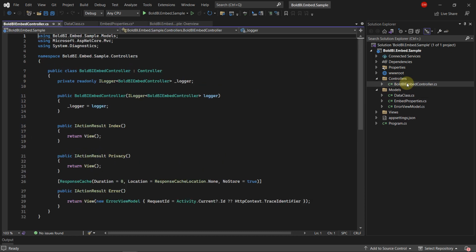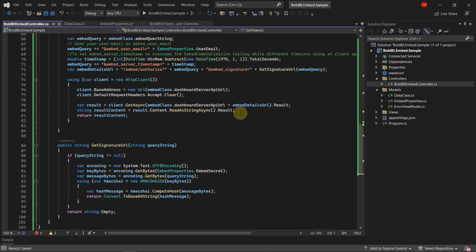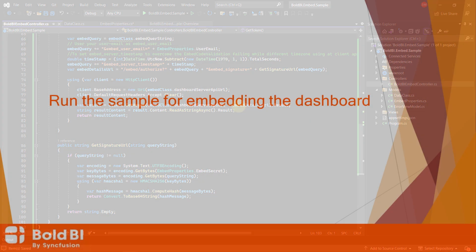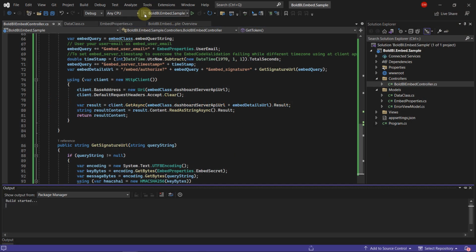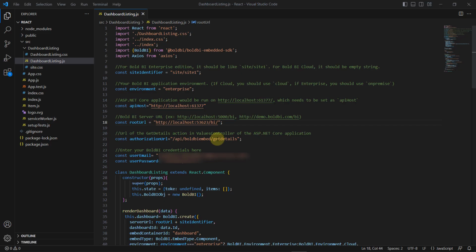I add BoldBIEmbedController.cs and the necessary functions to get dashboards from the Bold BI server. Finally, let's run the ASP.NET Core application with the host URL, and the application is launched. Then, in the React application, I make sure to update the authorization URL and API host URL that was defined in the ASP.NET Core application.